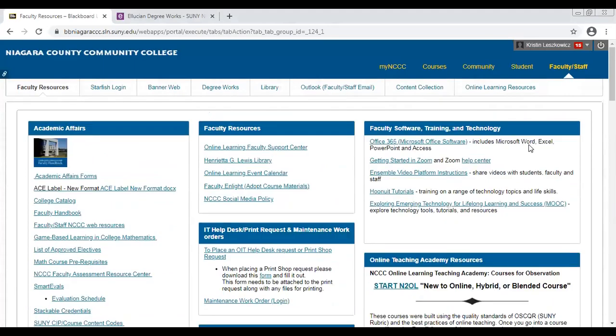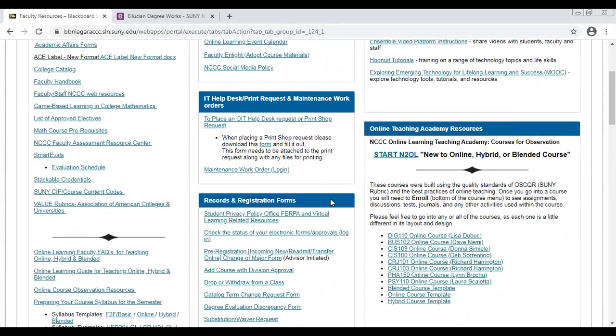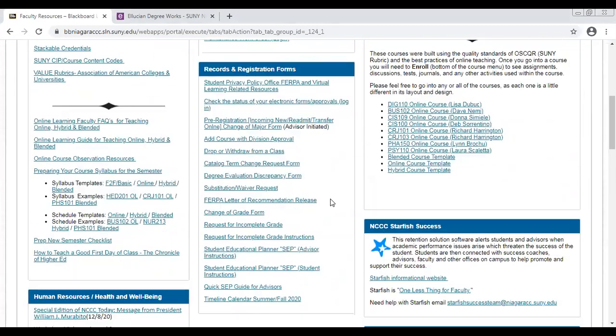This is also where you can find the forms. I just went under the faculty staff tab where you can have access to it if you don't have access to the FYI page. We have all of our electronic forms here as well for you to access. The degree evaluation discrepancy form is there as well as the sub-waiver form. So I will open it up just to give you an idea of what it looks like when you're submitting it.